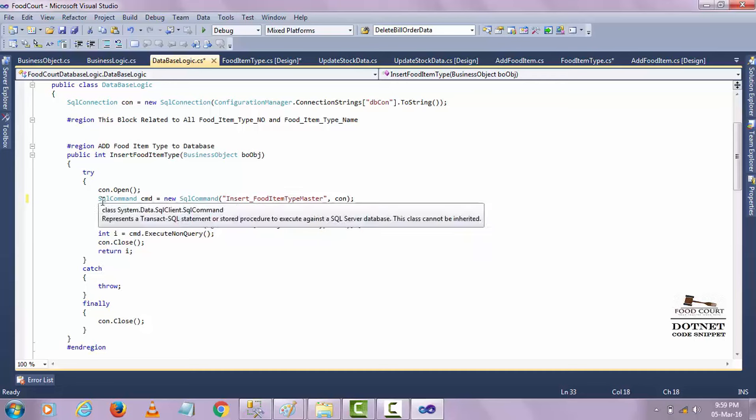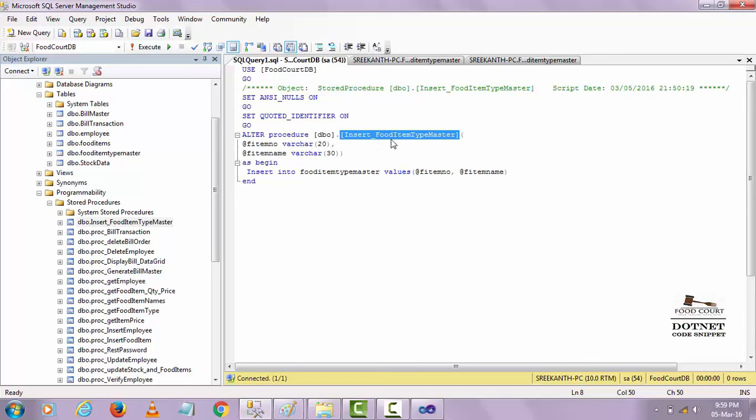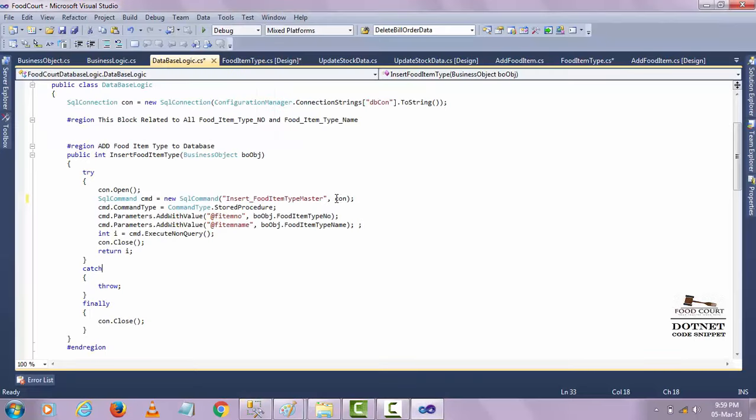I open a connection here, and in the SQL command I pass the command text, that is nothing but a stored procedure name, insert food item type name, that is this stored procedure name, and I'm passing the connection here. This line is nothing but we are telling that we are working with the stored procedure. cmd command type equal to this command means it's not a query, we are working with the stored procedure. This is a stored procedure value I'm passing here, thus we are telling this code.